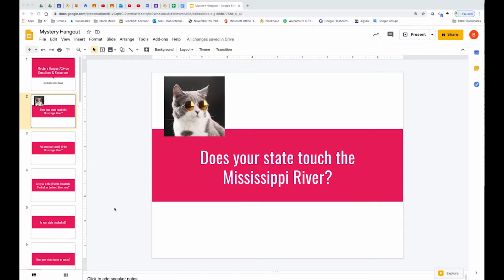Welcome back. This is tech tip number 8, which has to do with Google Slides. Actually, this is going to be 3 tips in one today. Starting with the first tip, as you can see here, I am in Google Slides.